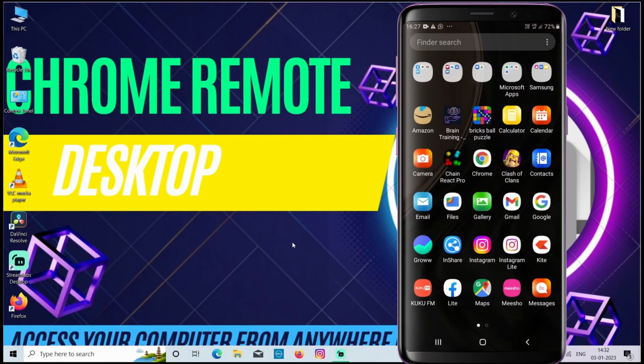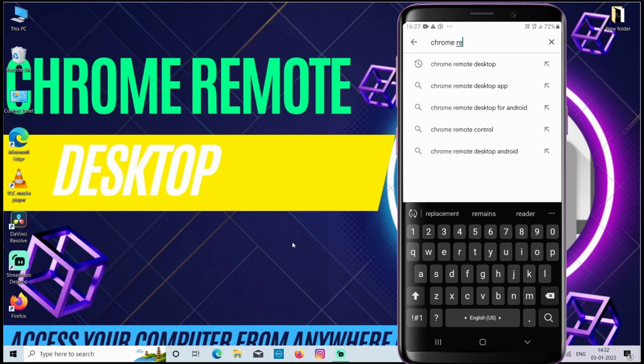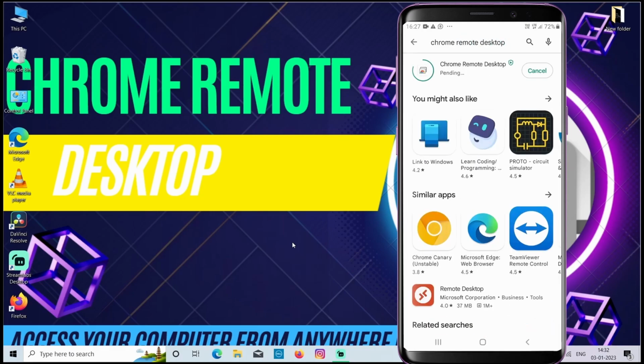On your smartphone, open Play Store. Type Chrome Remote Desktop. Download and install the app.